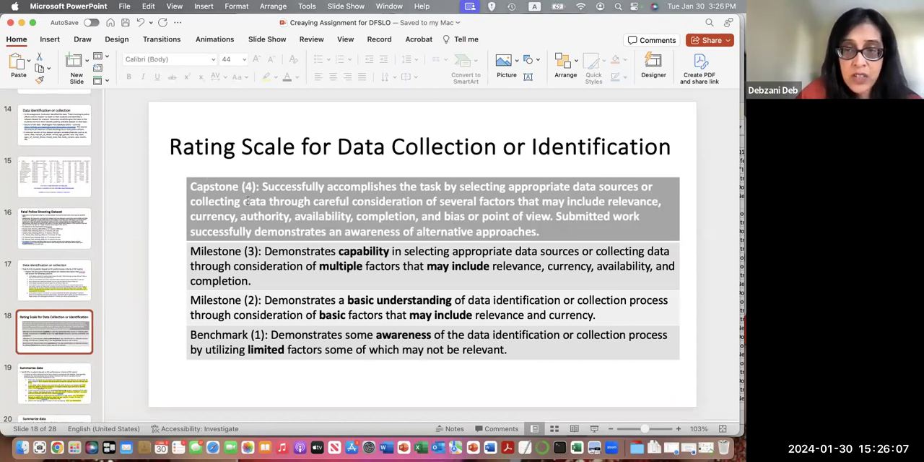And again, as an instructor, you may choose only to do 3. So your capstone could be, if the students get all 3, that's their capstone. But the milestone is going to be several of them, not including all of them. The milestone 2 is going to be a little bit less, and benchmark is going to be only limiting factors about that. So this is how we envision one performance criteria, and then the level of rating that we are going to be using.